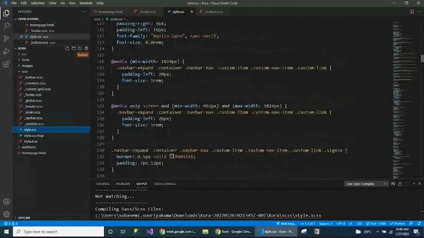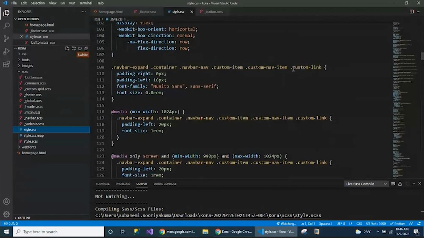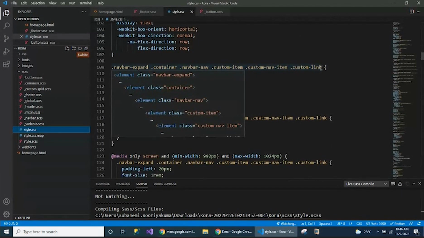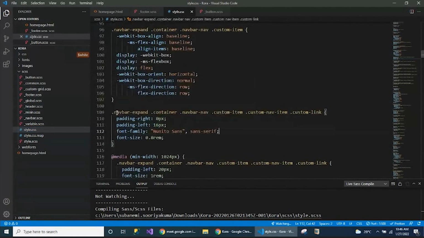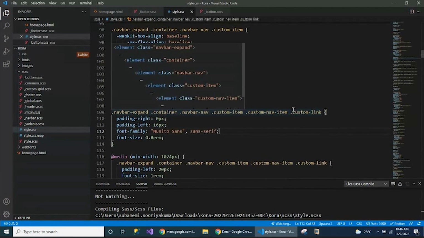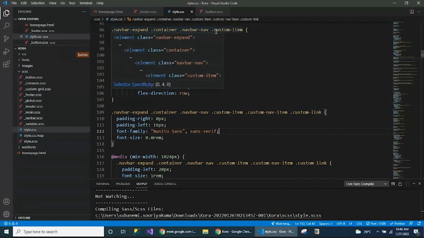For example, now here I wanted to write some styling for this custom link, and I wanted to write it specifically to avoid conflicts. So again and again I have to call this parent class, then the other children classes, all the classes again and again. Even here, if I wanted to write for custom item, I have to call all these classes and write them again and again.